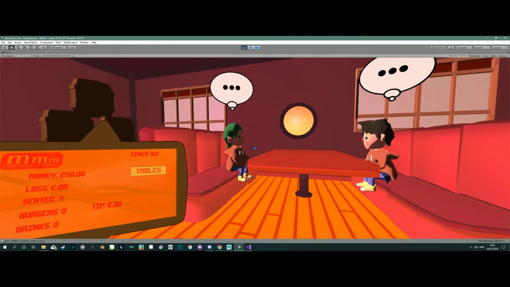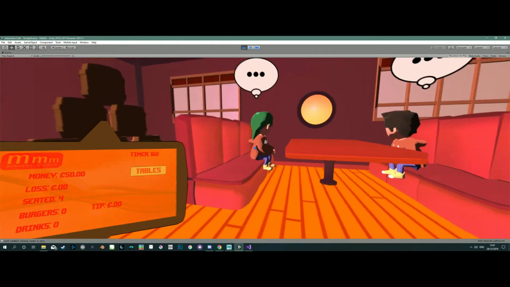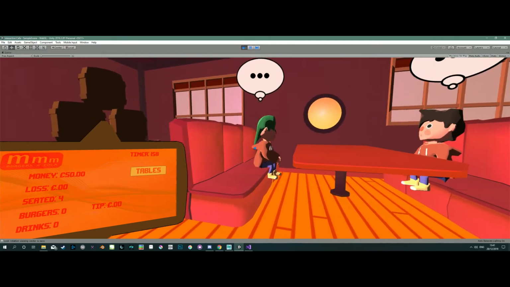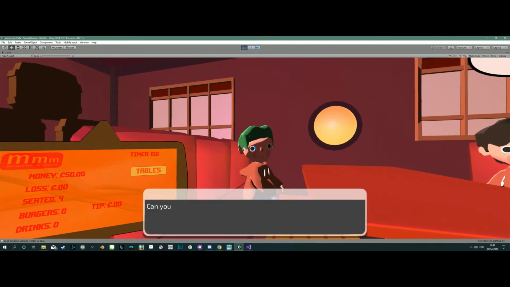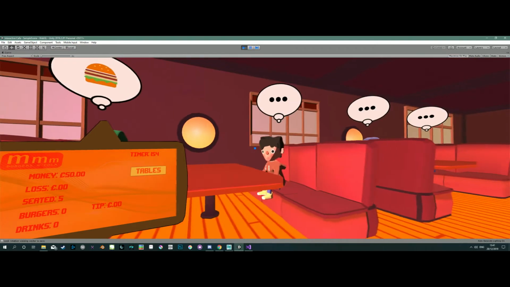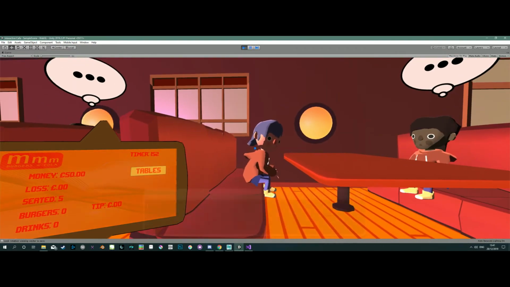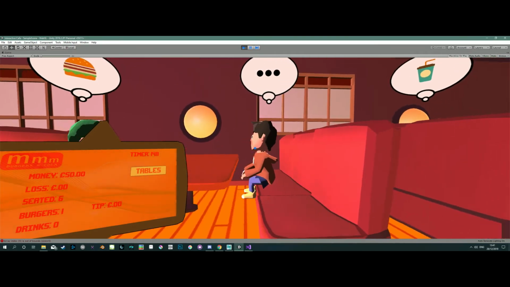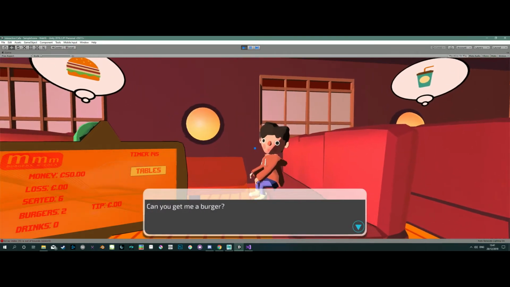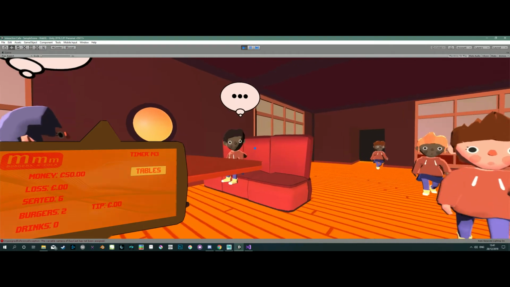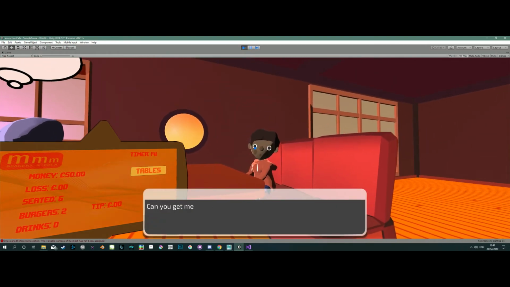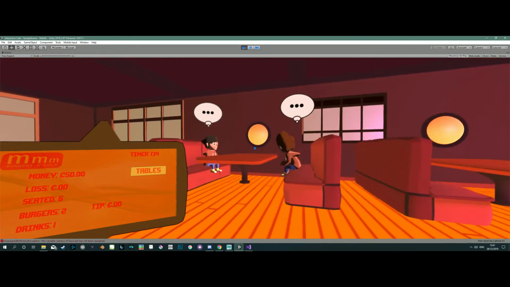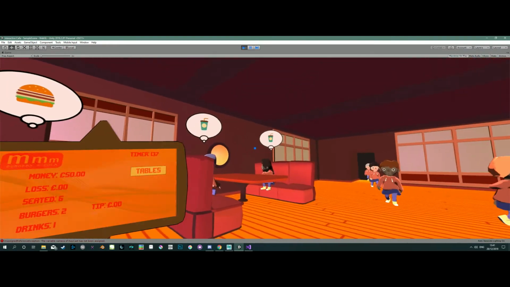So right now the patience timer is ticking down for each one. And when I talk to them, that patience timer is reset back to its maximum number, and then it starts ticking down again. And if I don't give them their food in time, then they'll leave. And it's randomized what they want as well, whether it's a burger or a drink.